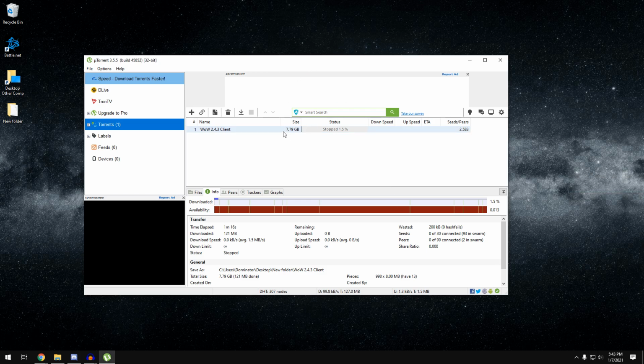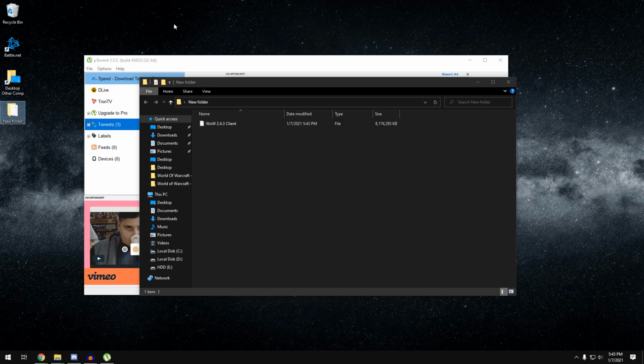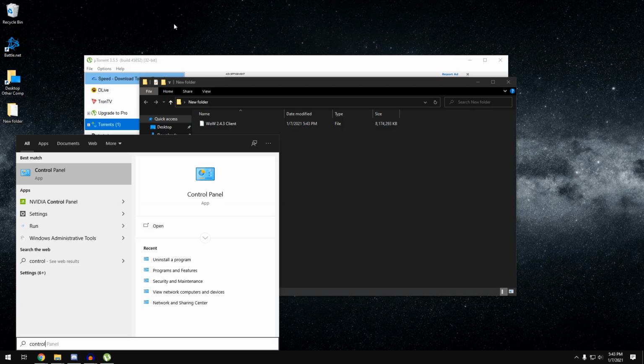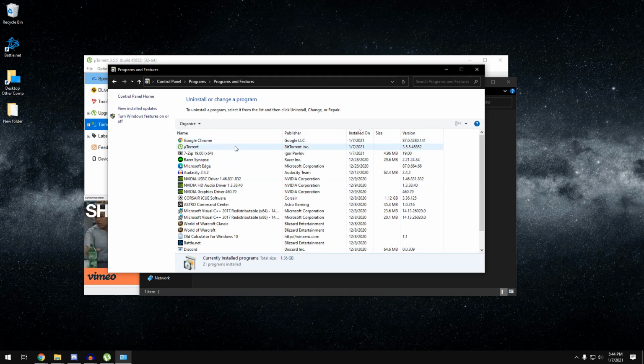So now that my client is done, obviously I already have it installed so I didn't download it again, but now that your client is done, we're going to go ahead to the folder that we found it in. But before we do that, I am going to uninstall uTorrent. So I'm going to press the Windows key plus the S button. I'm going to type in Control Panel, and then I'm going to go to uninstall a program, and then I'm going to sort by installed on. Obviously we installed it today, so I found uTorrent, right click, uninstall.